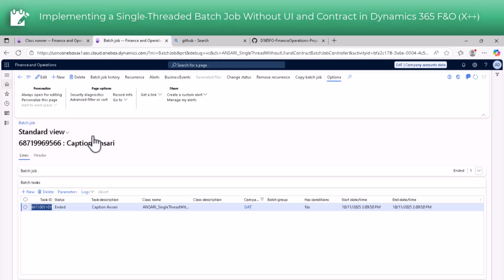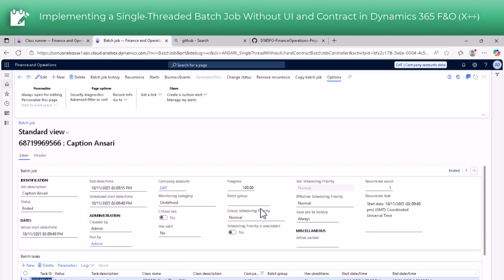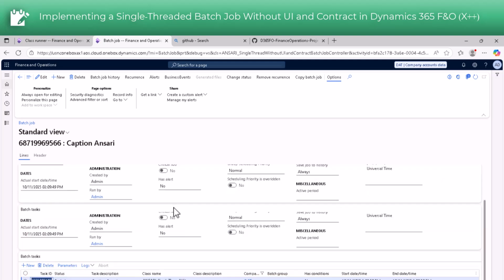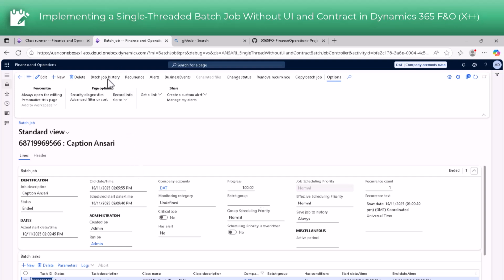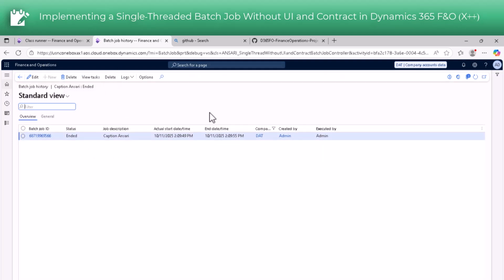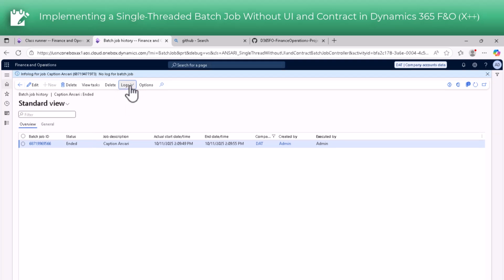If you click on a particular batch job, you will be able to see the result, and in the task description section you can see your class name, which is the same name as the controller. If you want to know more details about the batch job, you can see the details from this section. If you want to see the history of this batch job, you can see that it was executed successfully. If you want to see the log or information, you can click all, and you can see the info message over here.